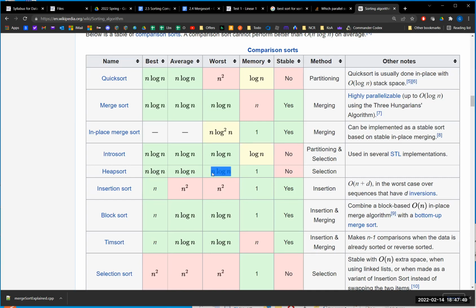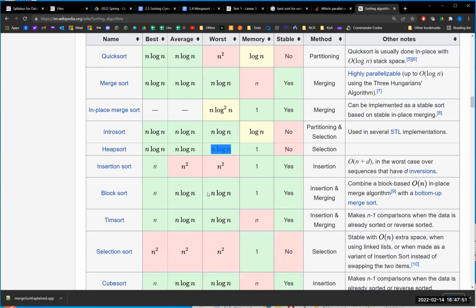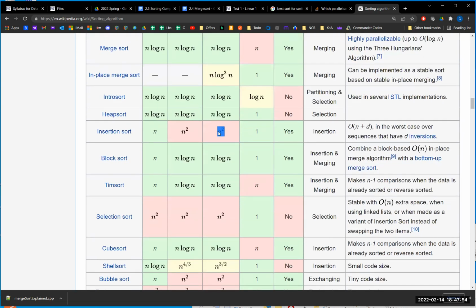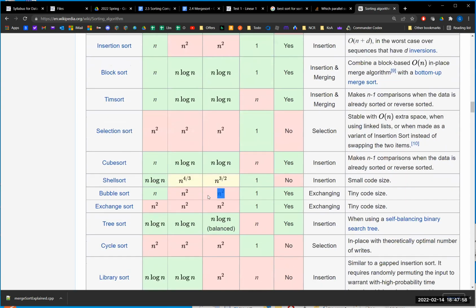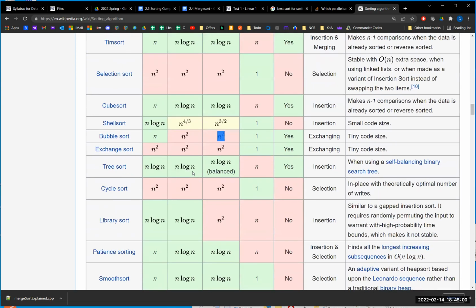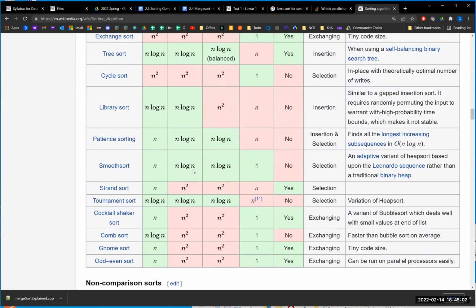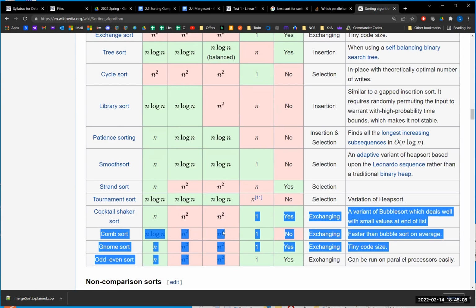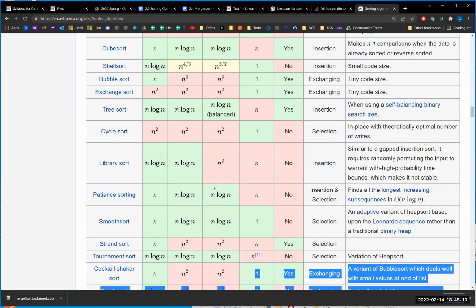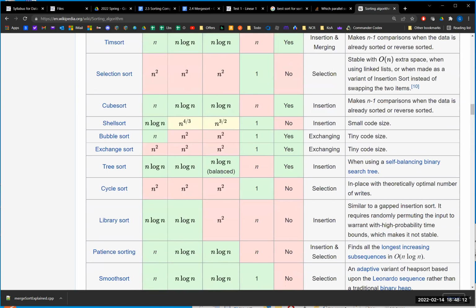We'll talk about heap sort later because that's trees. And then we have some of our simpler ones: insertion, selection, bubble. And there's a lot of other sorts here that we are not going to get to. N squared is the common thing, but n log n is as good as you're pretty much going to get.